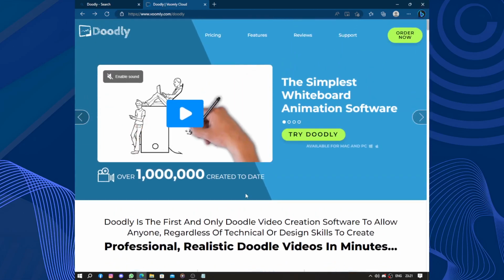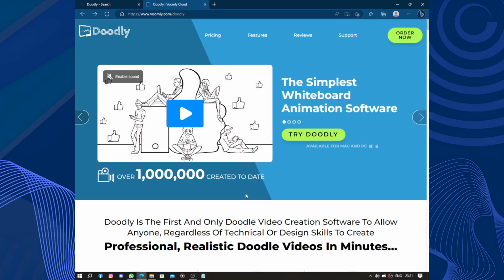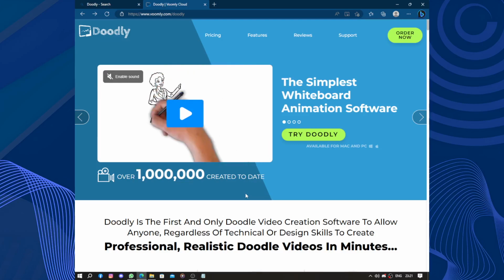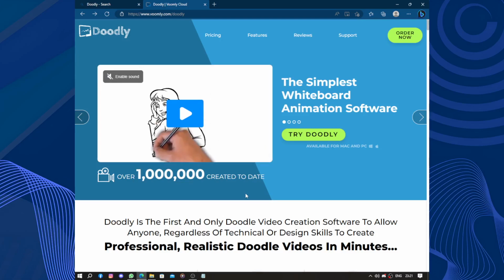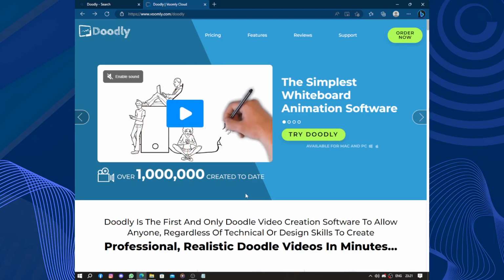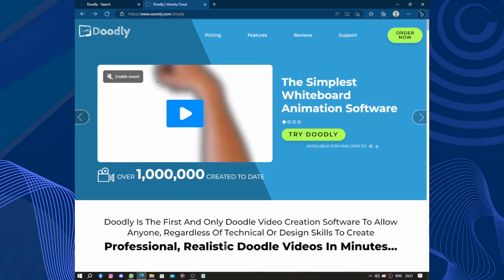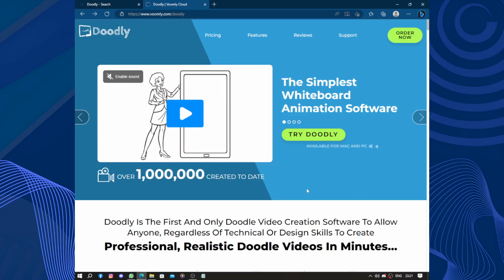So in conclusion, Doodly is a fantastic tool for creating captivating doodle videos without the need for advanced artistic skills. Its user-friendly interface, extensive library of customizable elements, and intuitive editing capabilities make it a popular choice for individuals and businesses alike. Whether you are creating explainer videos, educational content, or marketing materials, Doodly empowers users to bring their ideas to life in a fun and engaging way.